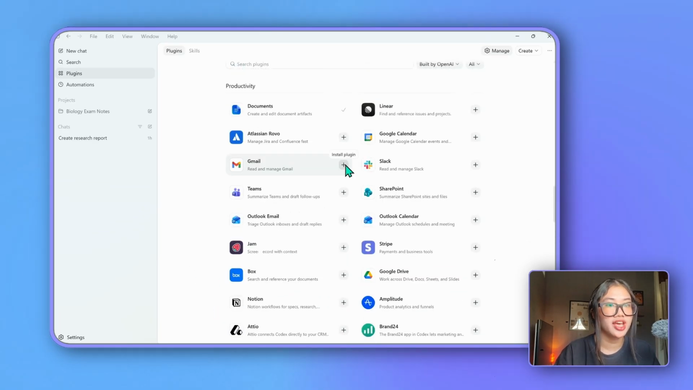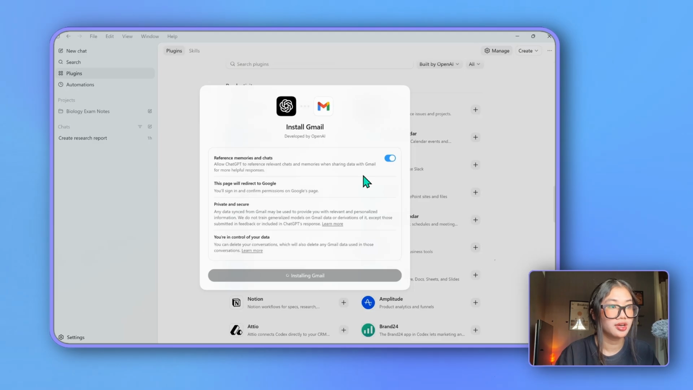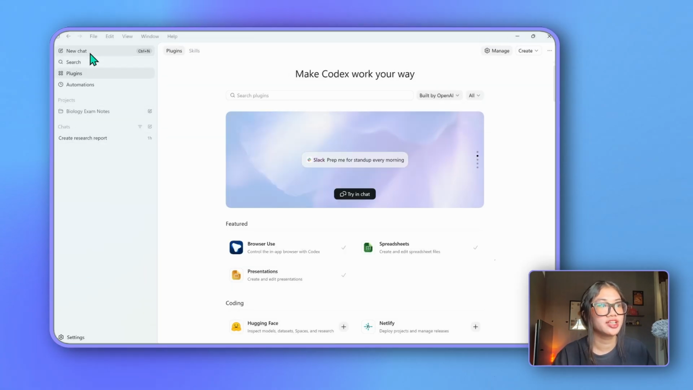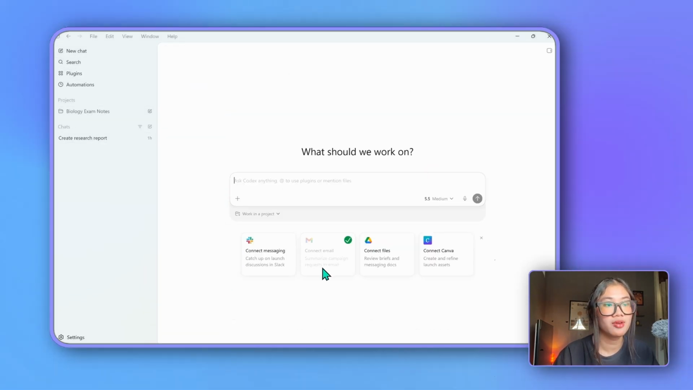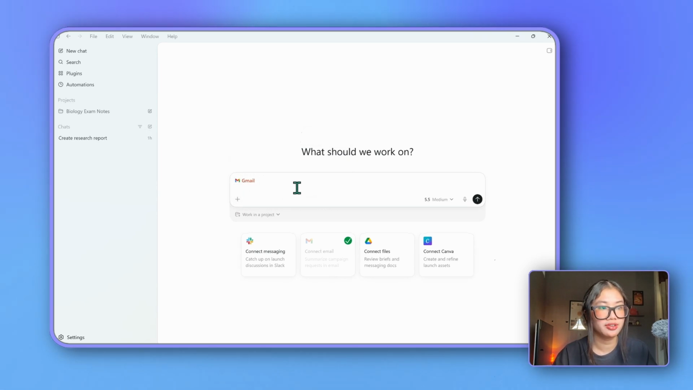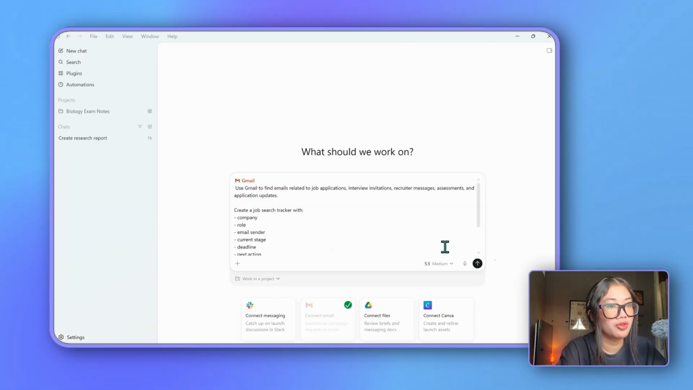So let's try to connect it with our email. Install. Here you can see it is trying to finish setting up Gmail. That's how you connect a plugin inside Codex, and now we're going to try to work with it. You go to the plus, choose plugin, and choose email. I'm going to give you an example of how to work with this. Here is a prompt I already prepared.